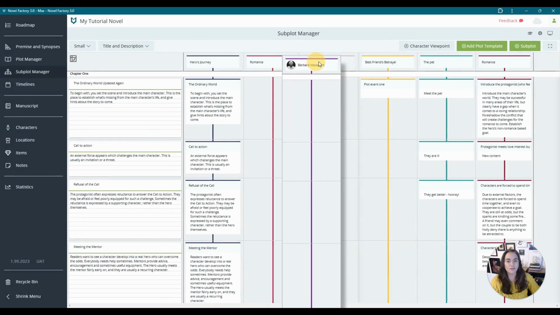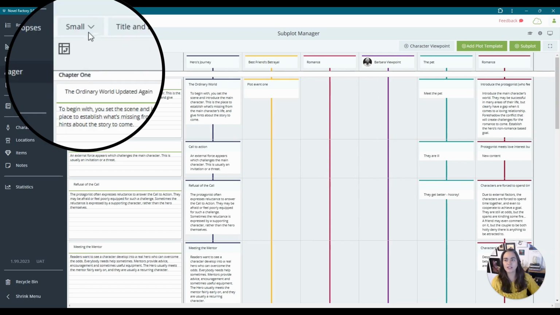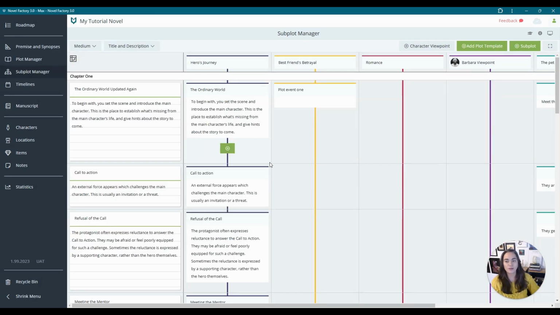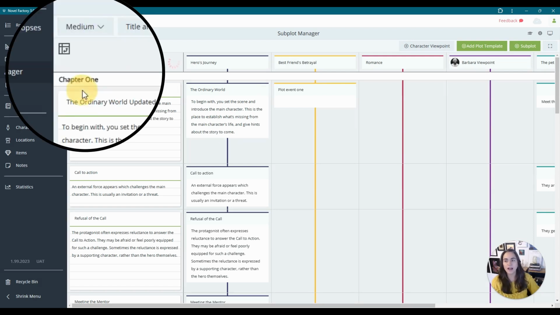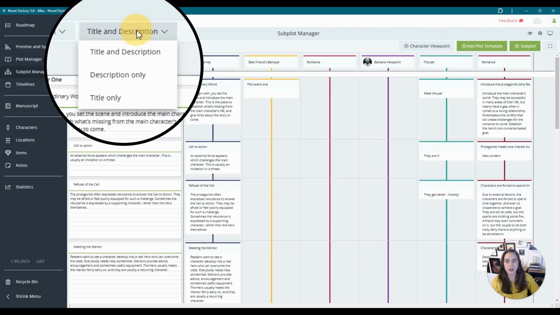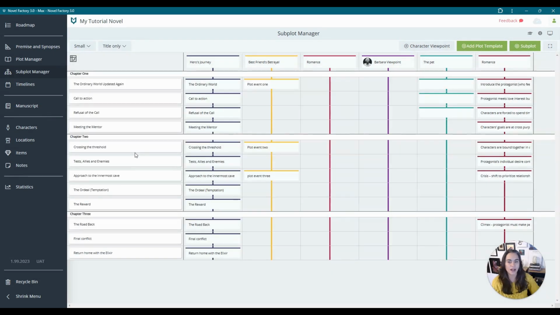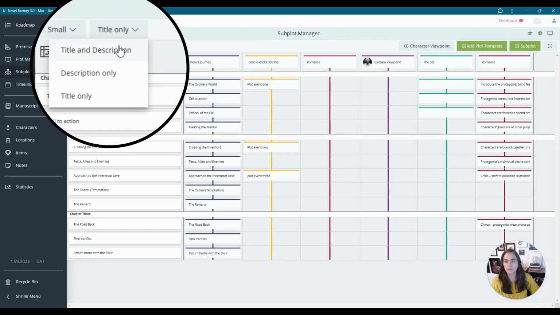You can shuffle the viewpoints into different orders to suit yourself, and you can change the size of the subplot manager. So small would be to get as much as possible on screen, medium if you would like to read it a little bit bigger, and then large if you need the text even bigger. You can also choose to show either both the title and description, which is what I have here, or you can show only the description or only the title, as suits you and your working process, and that applies to the cards as well.